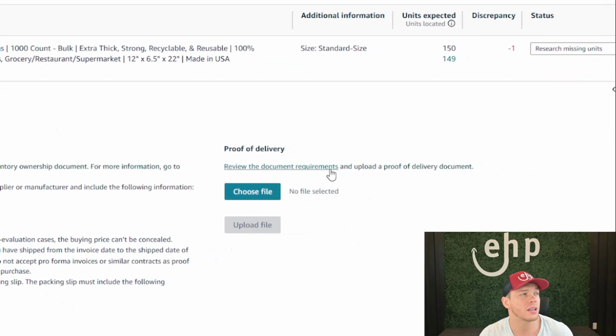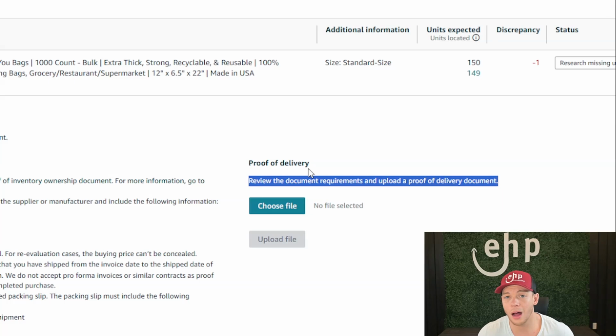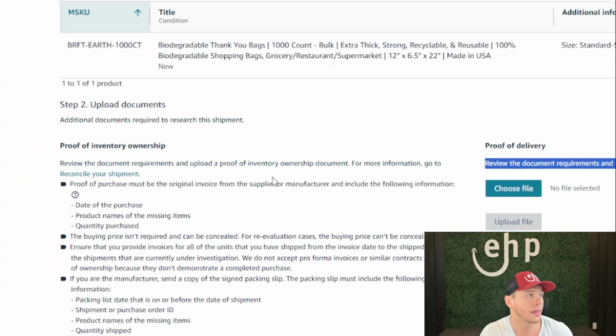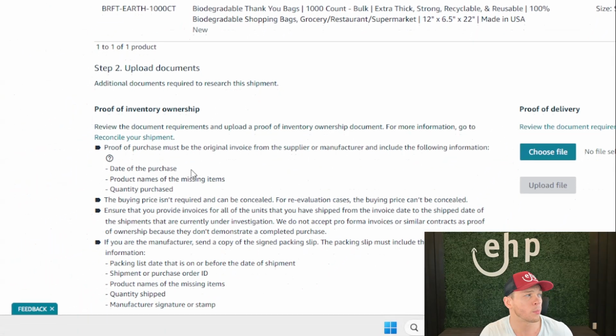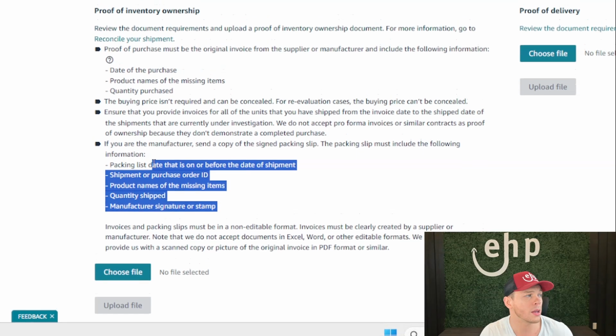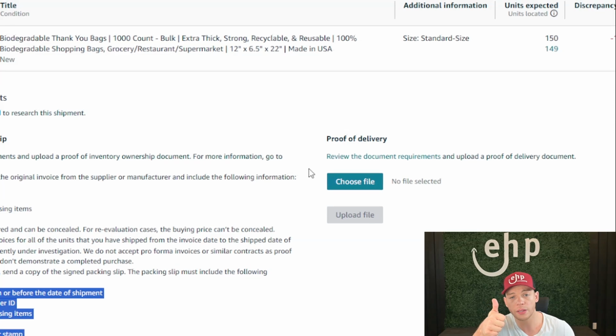They want us to upload proof of delivery. Usually they also want us to upload an invoice to prove that we actually purchased the inventory, and it should match our Amazon seller information. So keep that in mind. And then there's a lot of other stuff, proof of purchase, quantity purchased, so they might want more of these. Usually we just show them proof of delivery and an invoice, and then we open up the case.